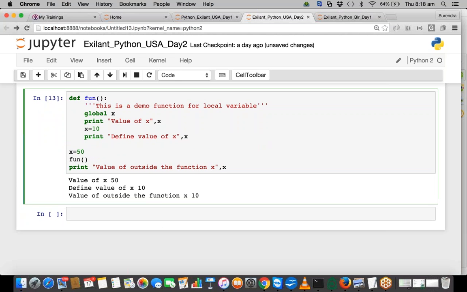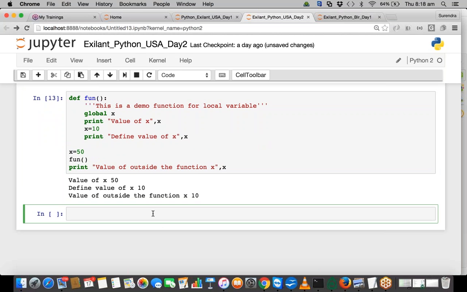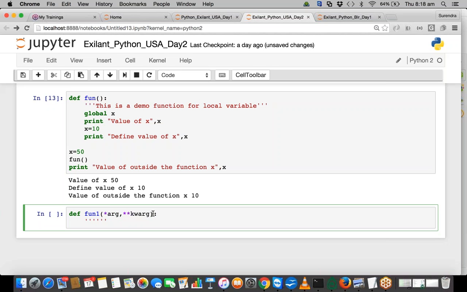Now we have some special functions, right? So what is a special function? We'll understand now. Let us understand something connected to pointers, which I said there is no pointer, right? So let us see star args, double star kwargs. What is this? What kind of function is it? So let us see something interesting.